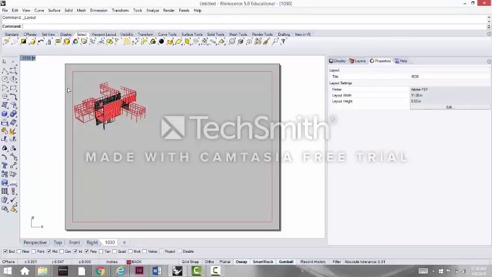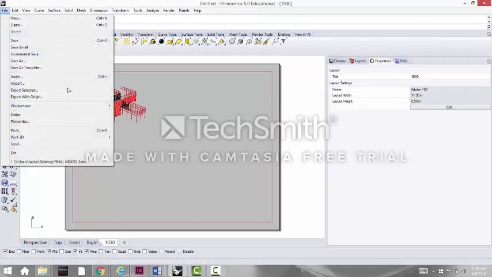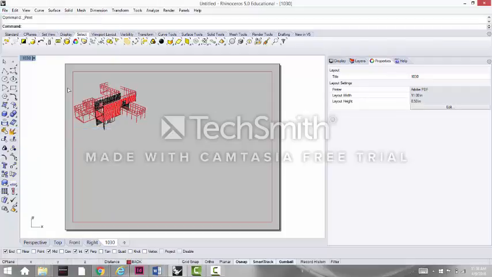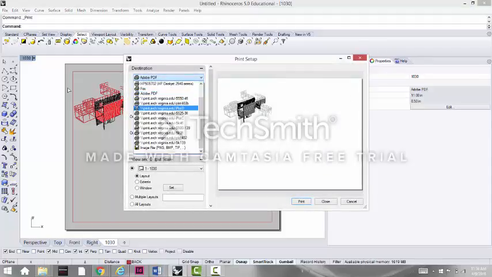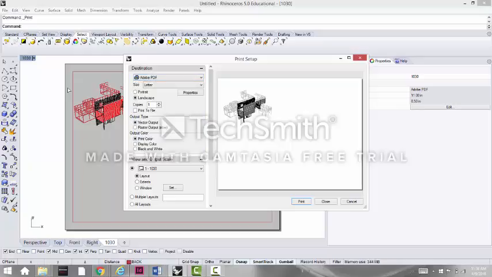Now when you're done, you want to do File, Print, and from there you'll be able to print a PDF or actually print it from a printer as well. So here we want to do print a PDF.